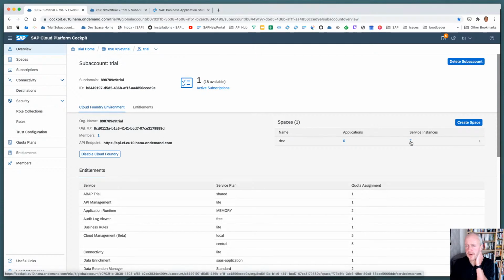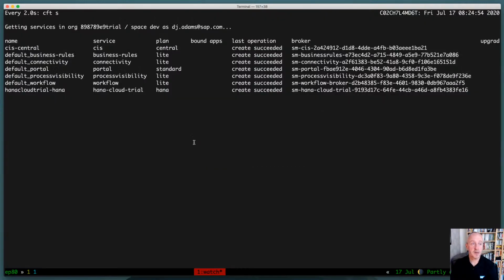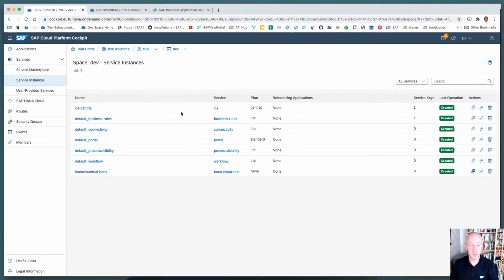There were 2, there are now 7, and those 7, of course, are the ones we saw just here, i.e. business rules, connectivity, portal, process visibility, and workflow. Okay, we've got no applications or no bindings yet.